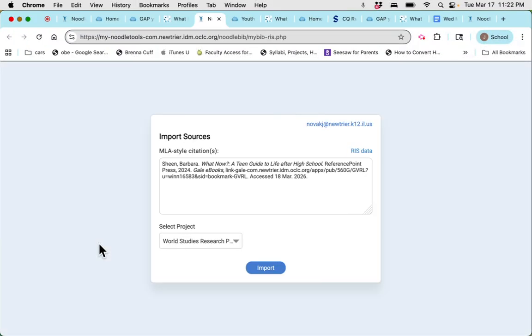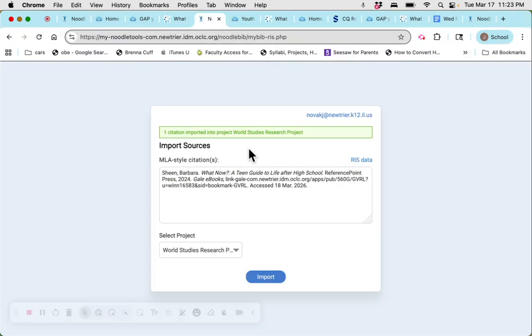This is going to come up in a new tab, and I'm going to see that an MLA citation immediately comes up. It says the project I'm in, and then I'm going to have to click on Import. Once I do that, I will get a confirmation, and this citation is now in my Noodle Tools project. As long as I see the green thing, I don't need to confirm it by going into Noodle Tools.